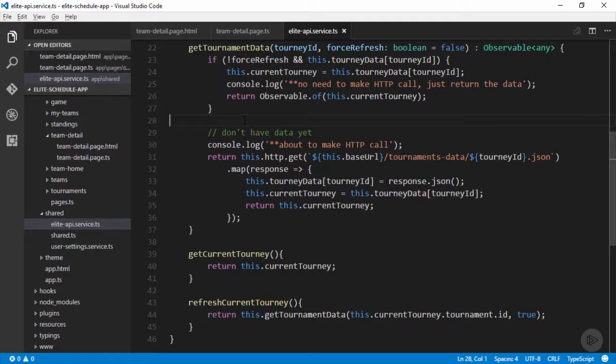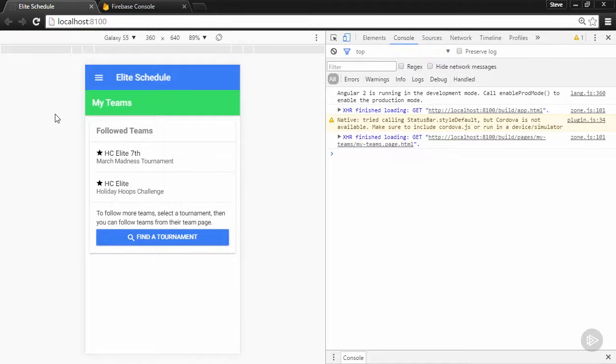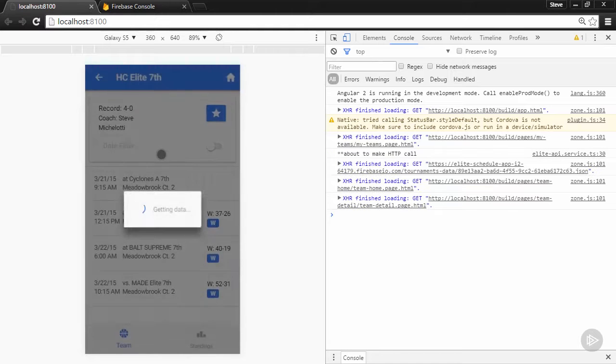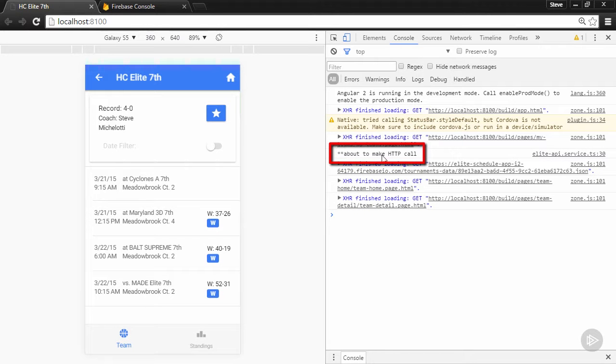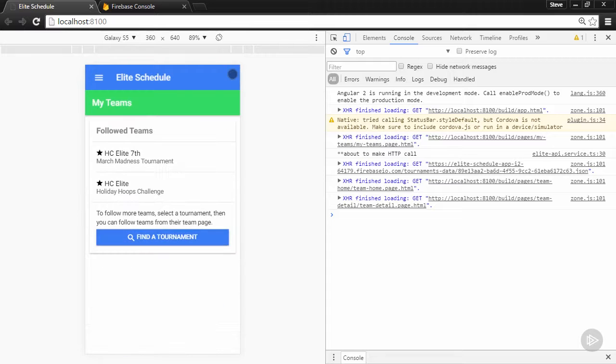Now let's go see this in action. Okay, let's see what happens here. So I'll click this team, and this will be the first time the game loads. And you can see it says right here, about to make HTTP call. So because it's the first time we've requested the data, it goes out and makes a fresh HTTP call to the web API. Now I'm going to go back to the home screen here.